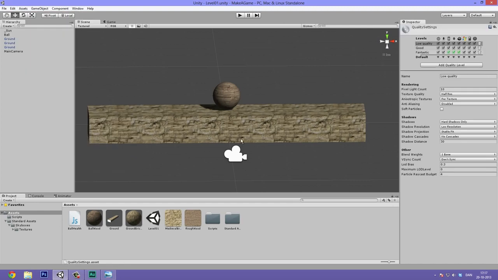Now let's go back into the quality settings here and let's adjust the second layer. Let's call this medium quality. Not all these fancy terms. And let's increase the light here to 50. That's way more than you're gonna need, but that's okay. We could also do 30 just to make it more realistic.